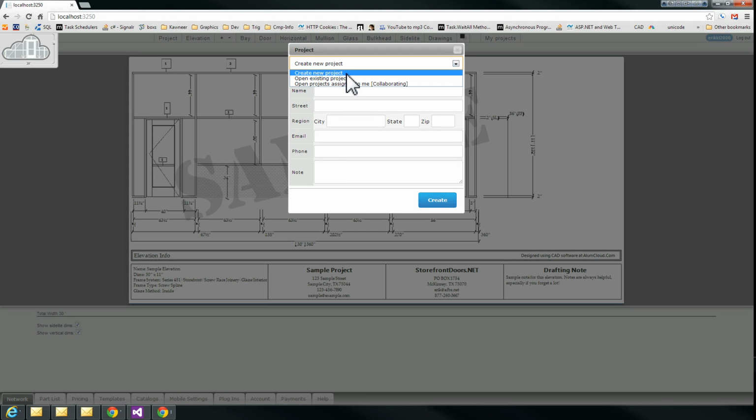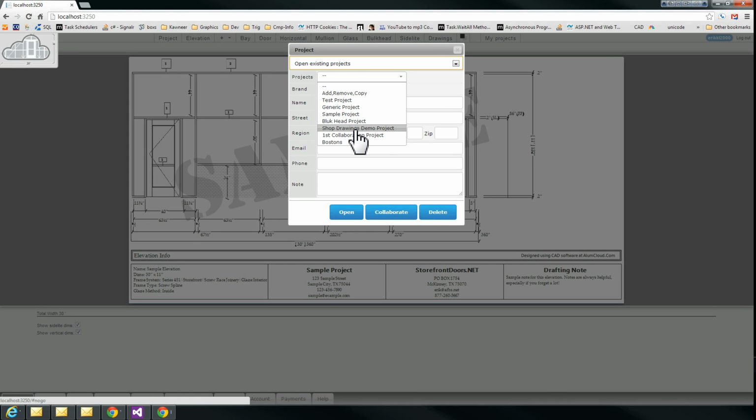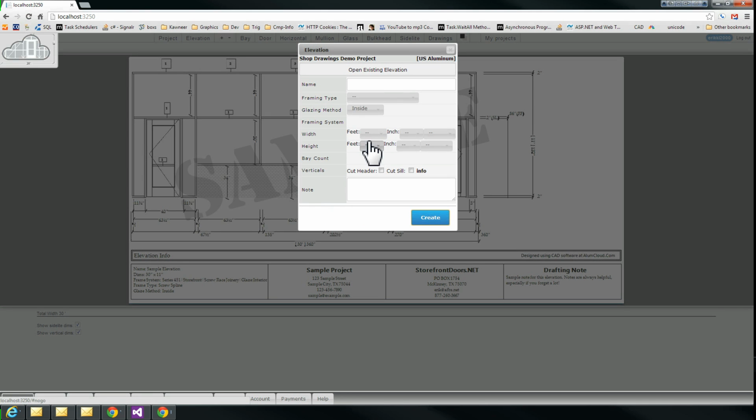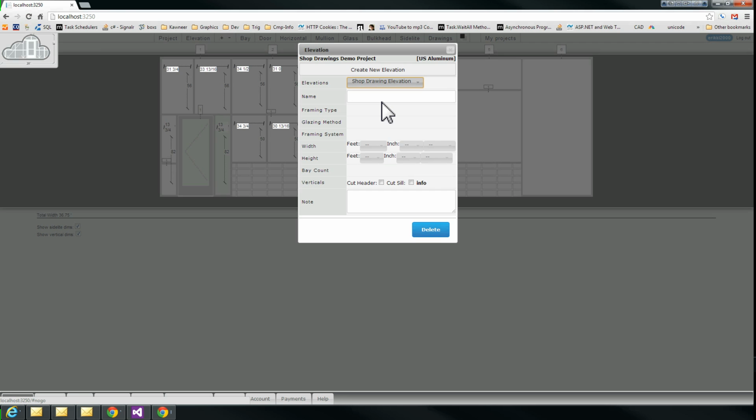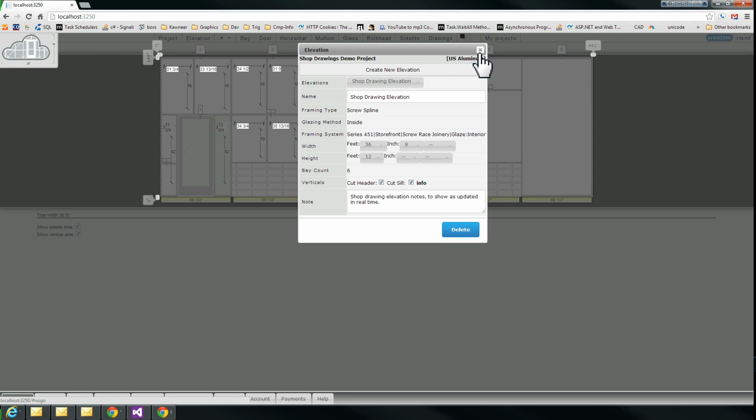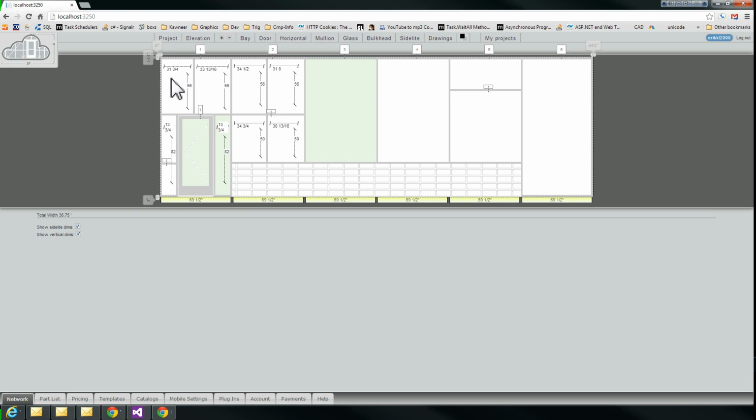So we'll open up this project that we've been working on for a while now. Okay, immediately you'll notice that the daylight dimensions are available between your vertical mullions and your horizontal mullions, and on your side lights this is the daylight height and the daylight width.